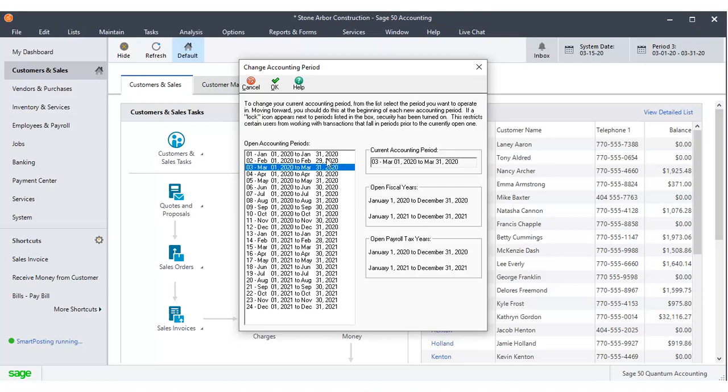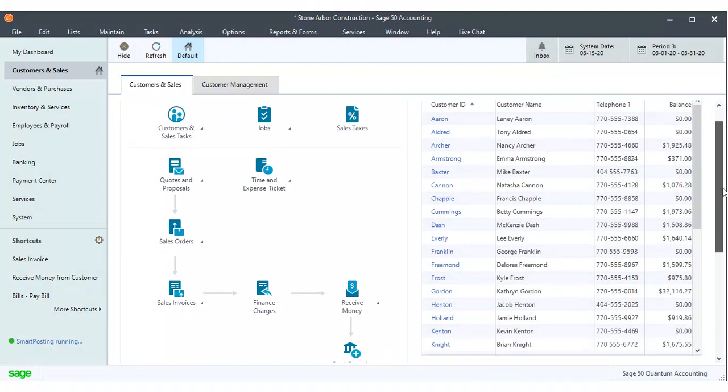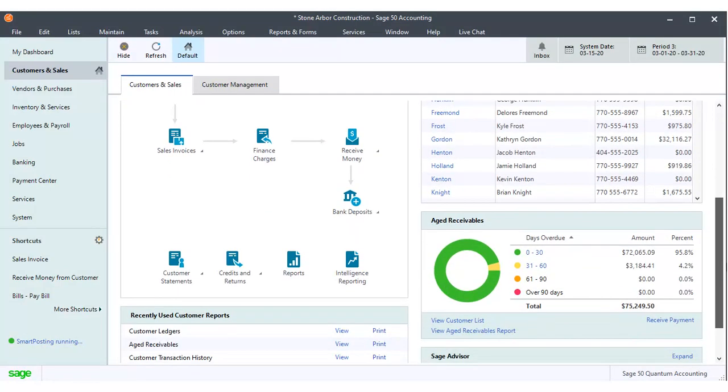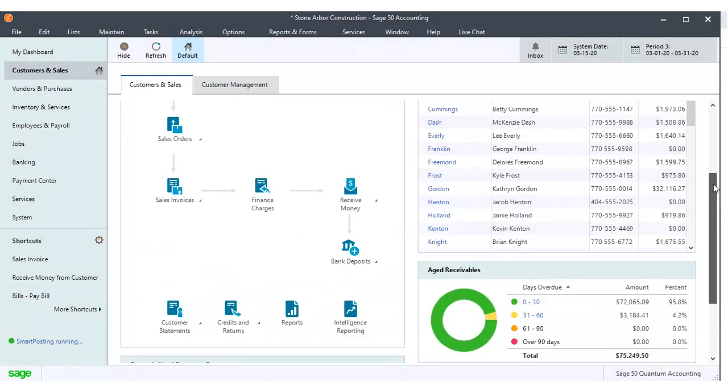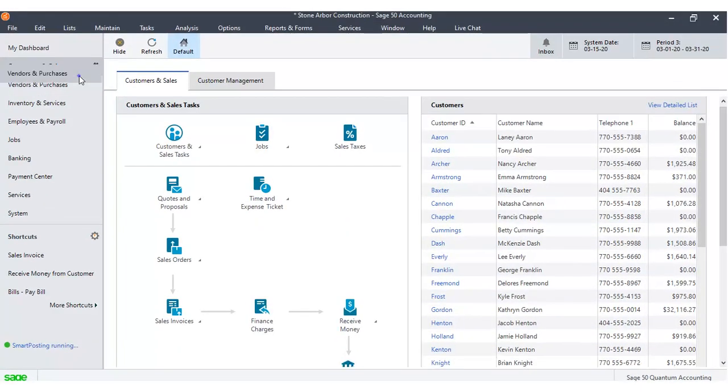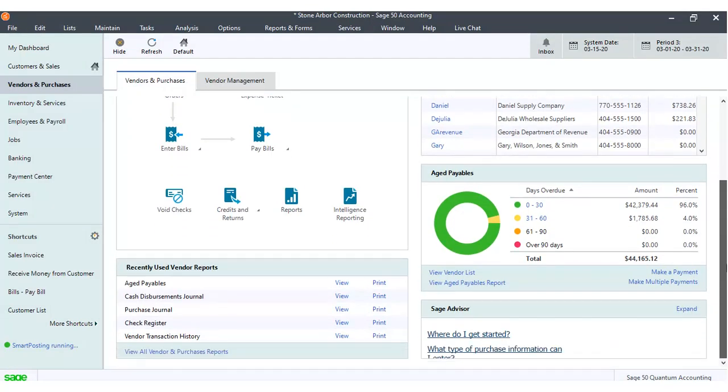Click the Period Date button to open the Change Accounting Period screen. You can make the changes to the period dates here and click OK to implement the changes. The screens of Sage50 show the screen divided into 4 distinct sections, which will always show the recent transactions in the form of a list as well as graphs. This is how you navigate the screens in Sage50.